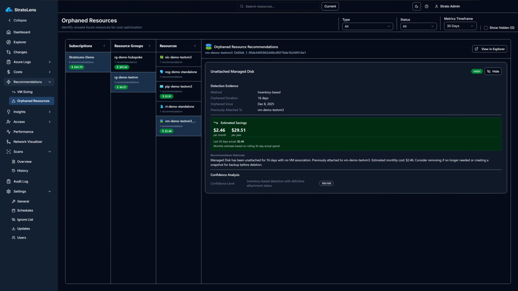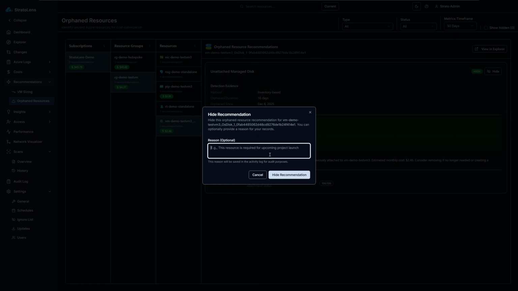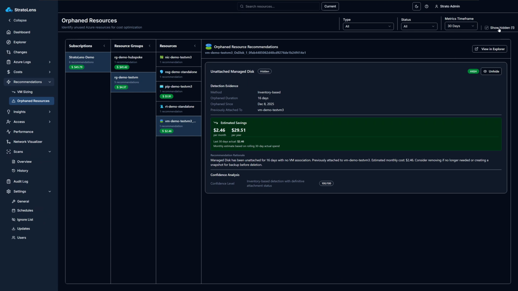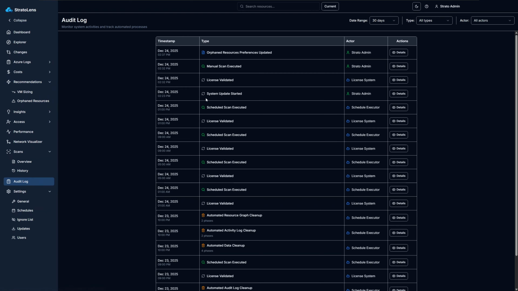Obviously, there's some instances where leaving an unattached managed disk may be useful, so we can hide this notification by clicking the Hide button. Optionally, you can put in a reason and hide recommendation. Now, that recommendation is gone. And you'll note there's a little badge on the top right indicating one hidden recommendation, which you can show if you wish. StratoLens has a built-in audit log, and we can see when this was done and who did it.